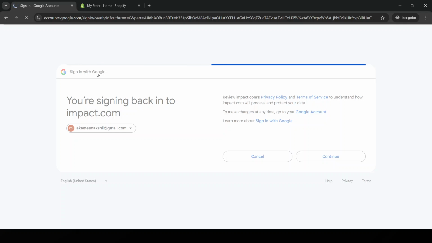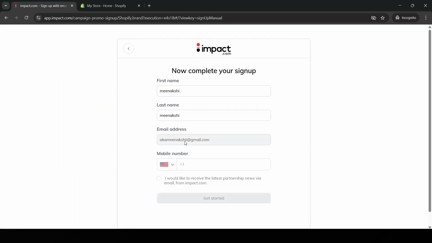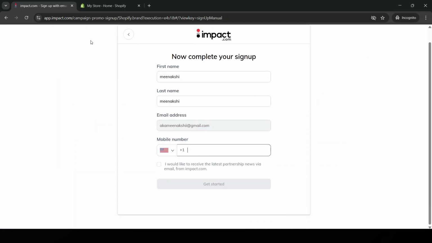After inputting your personal details, you'll notice sections that require information about your marketing strategies. This is your chance to shine. You'll want to explain clearly how you plan to promote Shopify. Whether you intend to use blog posts, social media platforms, or another avenue, it's crucial to convey your expertise and outline your plan effectively.